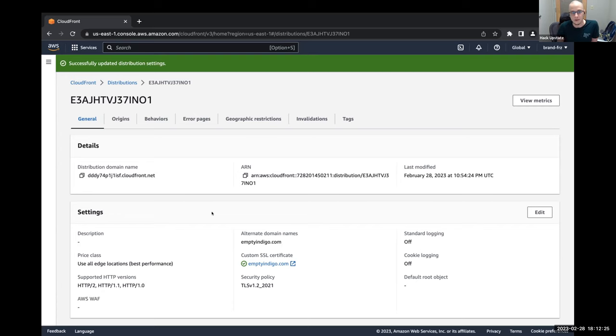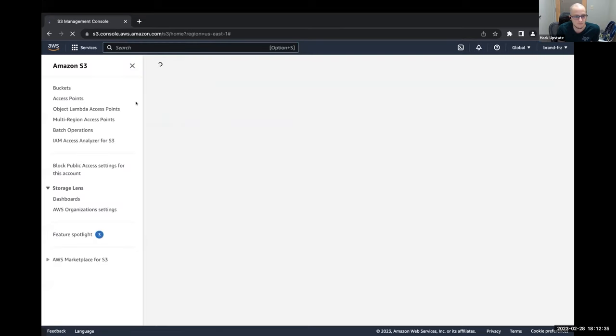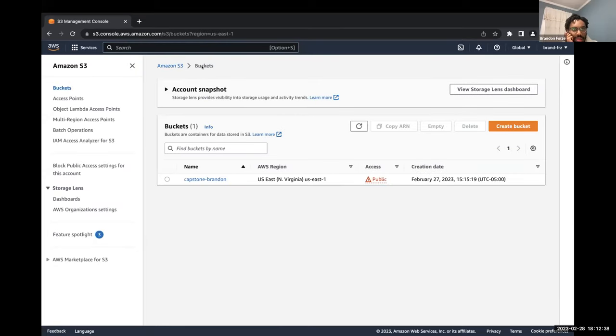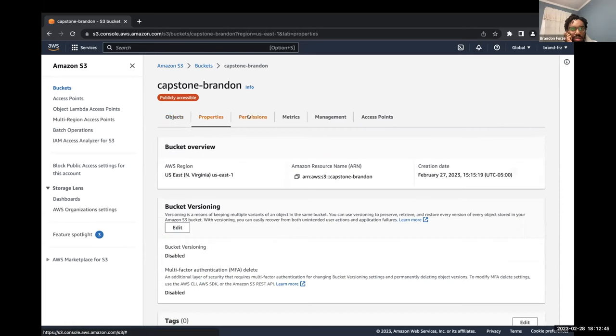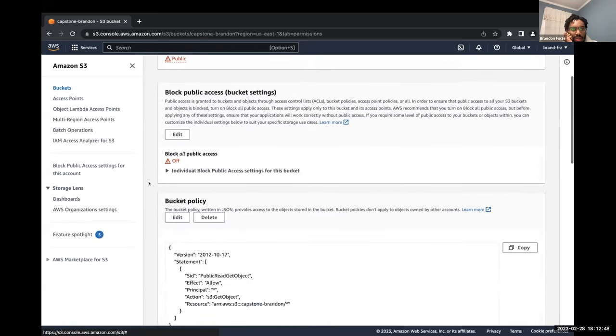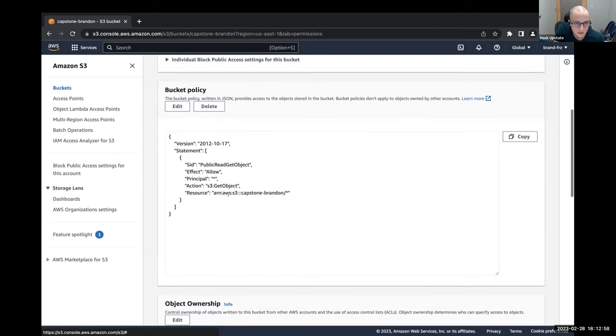So let's open up the S3 service up in the top. Yep, S3. Take me to the bucket. Oh, there we go. So you've got big scary access, cool. Take me to permissions. Scroll down. And you have a bucket policy. Okay, let's just check that resource real quick. ARN, AWS, S3, Capstone, Brandon. Scroll up to the top. This bucket is definitely called Capstone, Brandon.